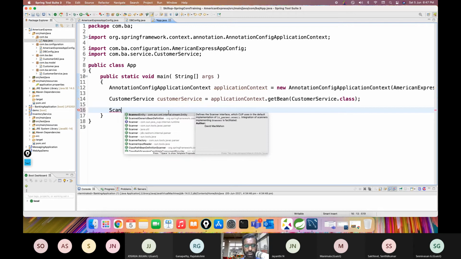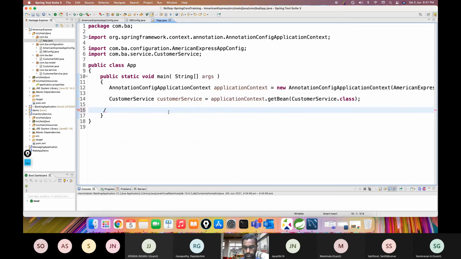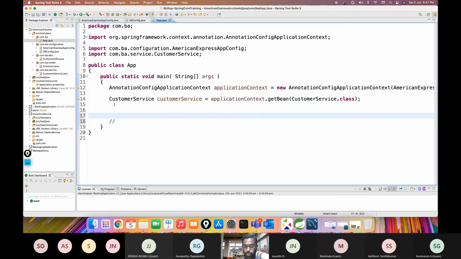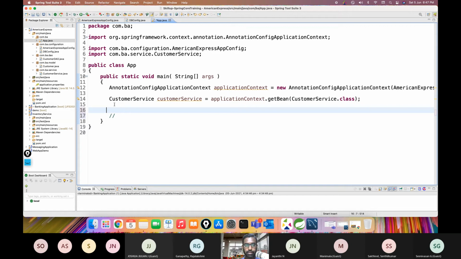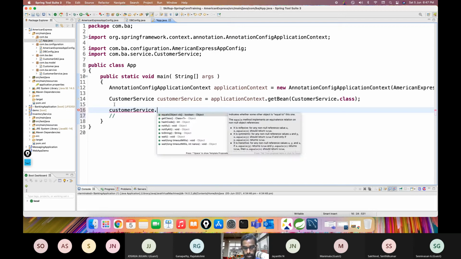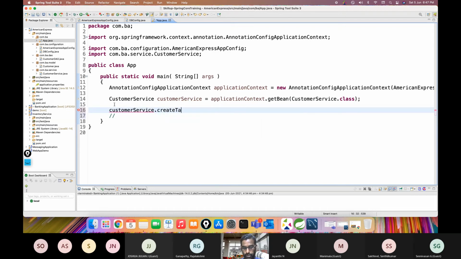Okay, I guess right now it's not required. Let's drop this off. I don't even need this customer service right now. But still, let's have this customer service dot create table. Actually, you are not supposed to do it via code.